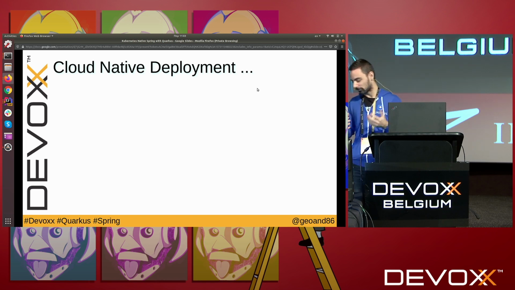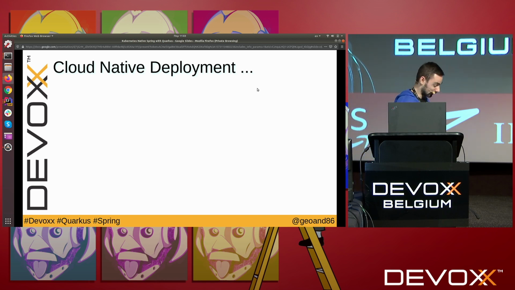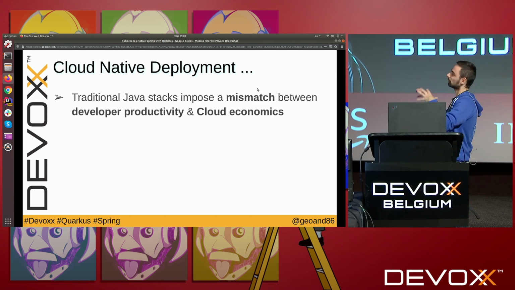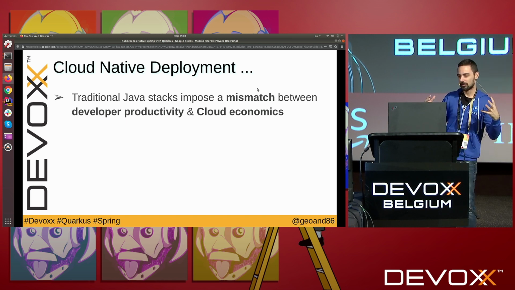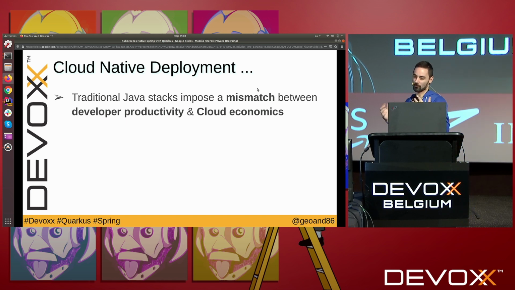So after the initial, let's say, disappointment, it really dawned on me that, you know what, traditional Java stacks really impose a mismatch between developer productivity and cloud economics. What I want to say here is that the things that traditional Java stacks like Spring Boot or Thorntail do in order to make us productive, those same things are the ones that increase the memory usage, and they increase the memory usage a lot in some cases.